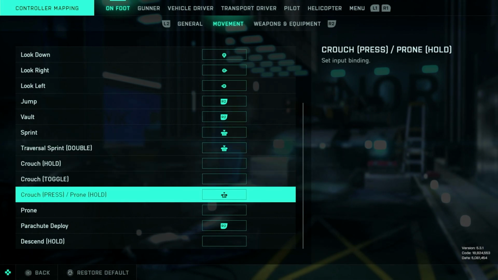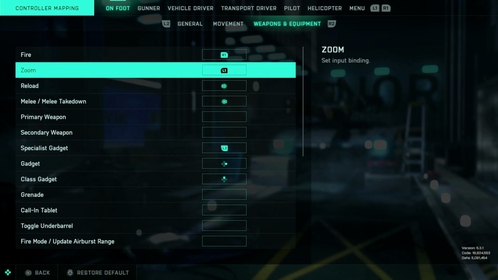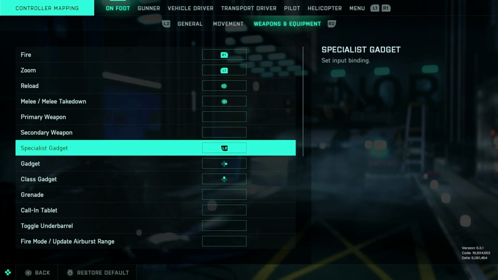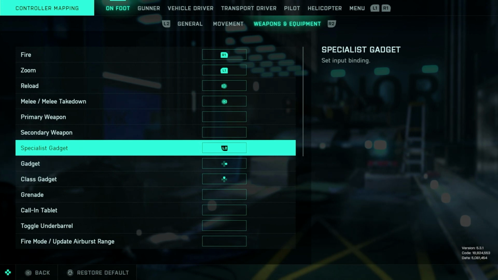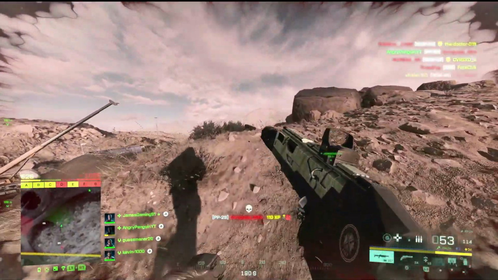Regarding weapons and equipment, I've switched the fire command to R1 and the zoom function to L1. This adjustment offers greater consistency in gameplay. I've also made a change to the Specialist gadget, assigning it to L2. This adjustment speeds up actions like using Falk's syringe for self-healing, making it more efficient.